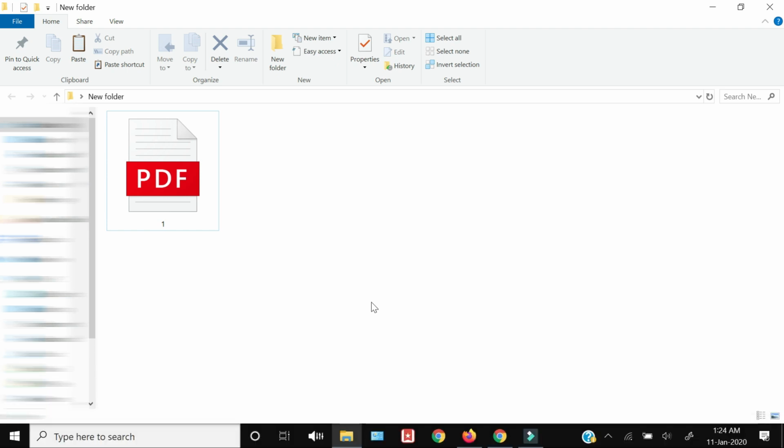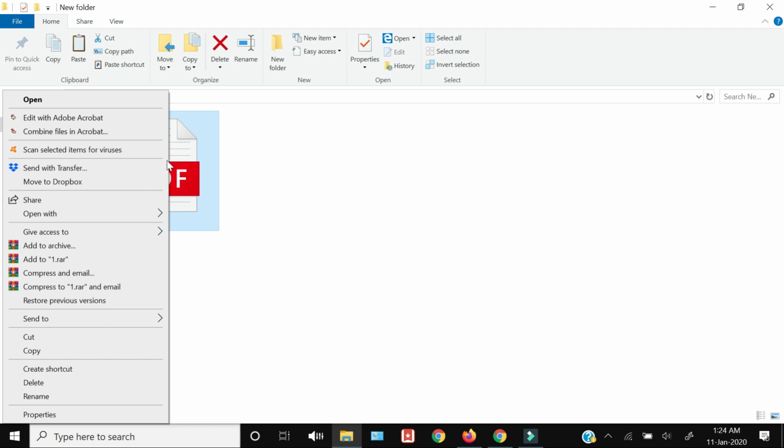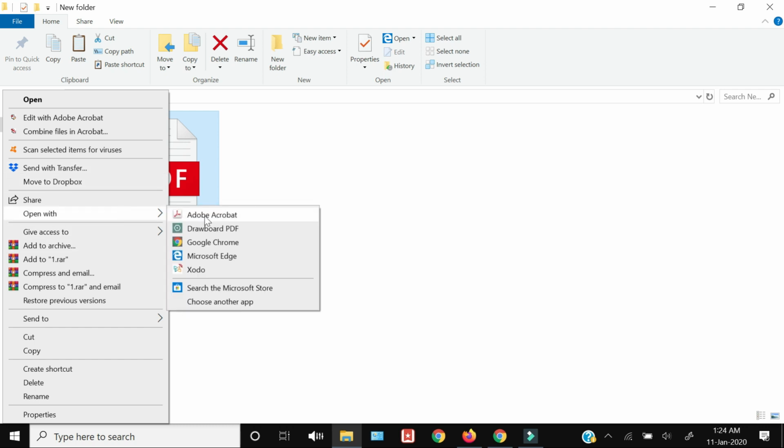Now the method which I'm going to show you, with the help of which you can split a PDF document into separate small documents, is with the help of an Adobe software. And for that, you need to have a pro version of Adobe Reader. So if you have that, you just need to open this document with your Adobe Acrobat Reader.